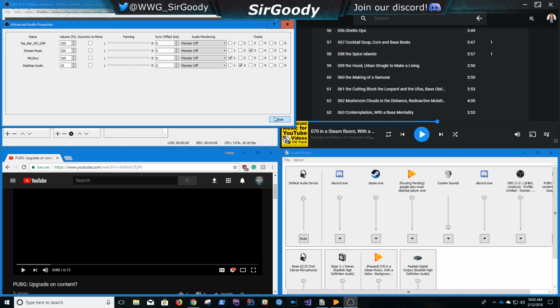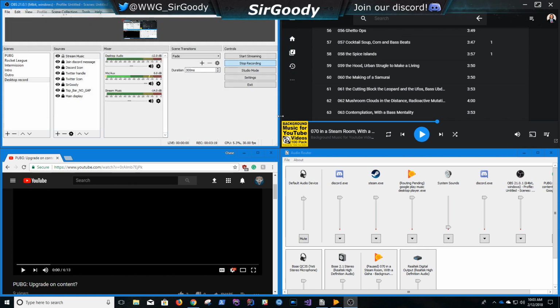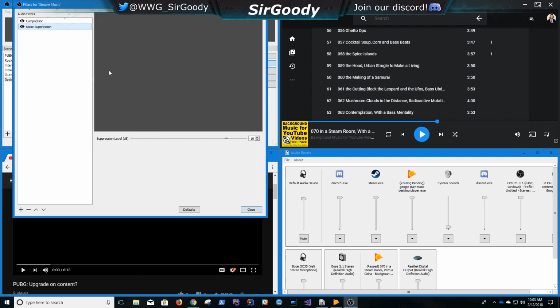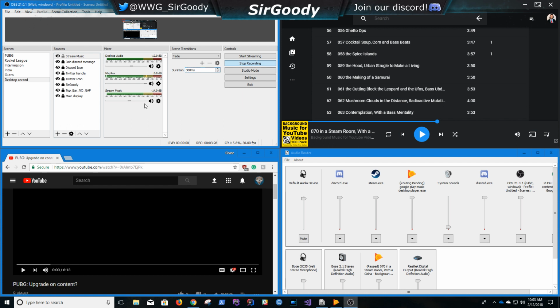This is really beneficial. Like if at one point I need to move this down, probably less than that. I don't want the stream music to be too loud. There's other ways to mess with it. Like right here, you could add a suppression or the compressor. I'll turn this all the way up because I did that already.